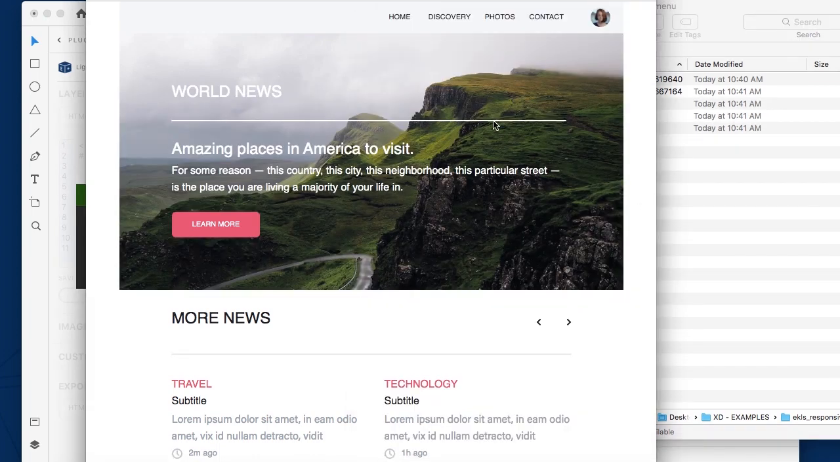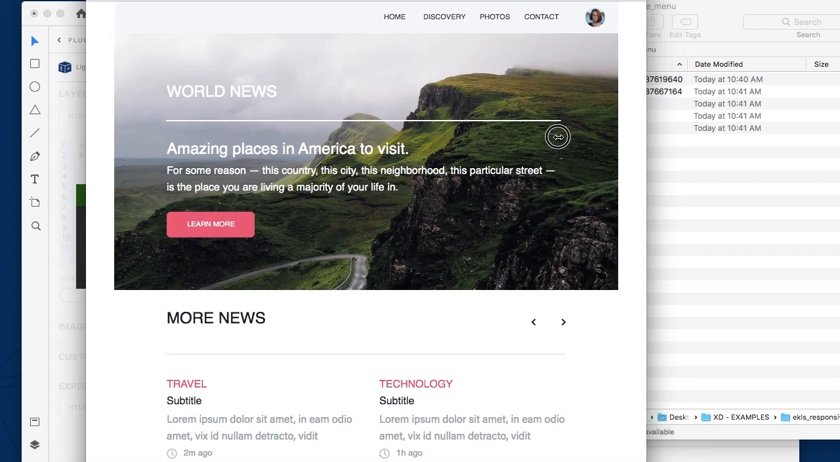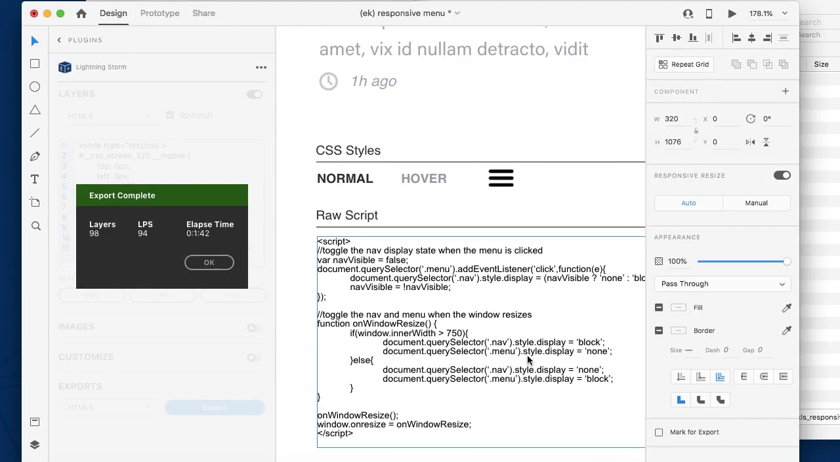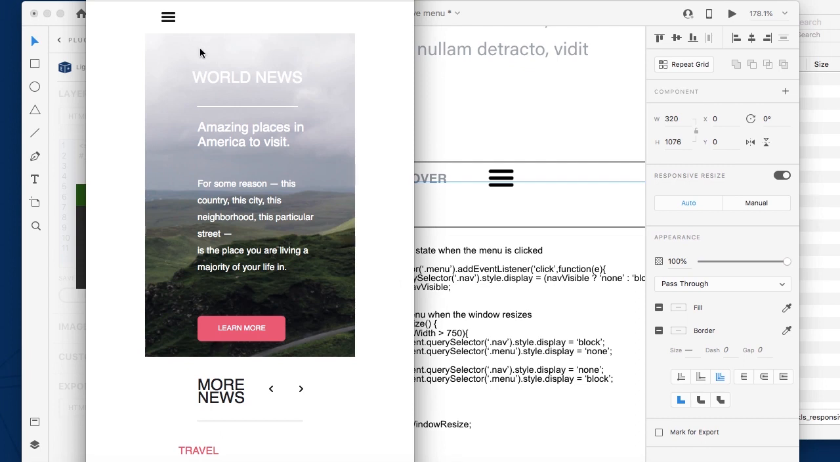You'll see now that the click menu is hidden, and this is based on the JavaScript. We still have our hover states for our link buttons, but if we resize the page, we now have our mobile view, where our nav menu is invisible and our menu icon is visible. Again, this is all based on the JavaScript. It's basically just toggling the states as it goes between mobile and desktop. Now we do have our click event, so when this is clicked, the nav itself will become visible.